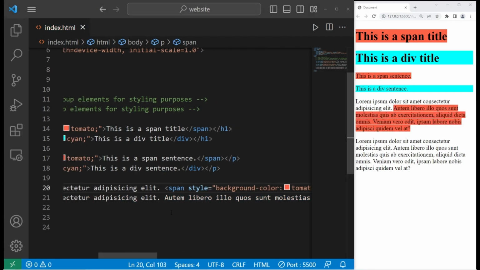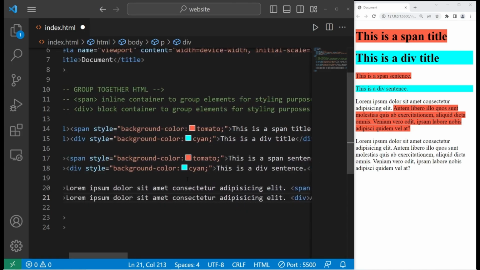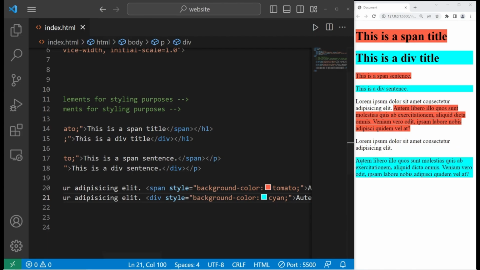Let's do this with div tags now. With our next paragraph, let's create an opening div tag. Then we'll need to close it somewhere. Let's close it before the closing paragraph tag, and then I will change the background color. Within the opening div, I will set the background color to be cyan. What we have done is created a block level element for the second sentence within our paragraph.